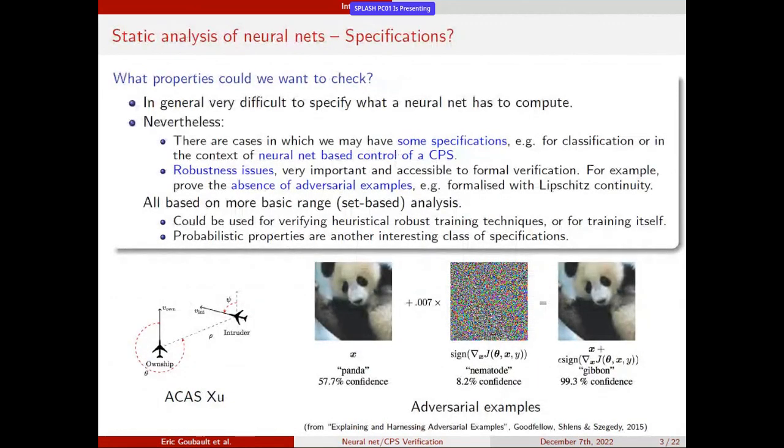So usually when I present this work, people often ask what kind of specification we can want? And it's a very good question, because often we use neural networks in cases in which we don't have a full specification of what we want the network to achieve. Nevertheless, there are cases in which we know what we want, we have some specification. But perhaps more importantly, there are many cases in which we want the network to be well behaved in a particular way, depending on the applications.